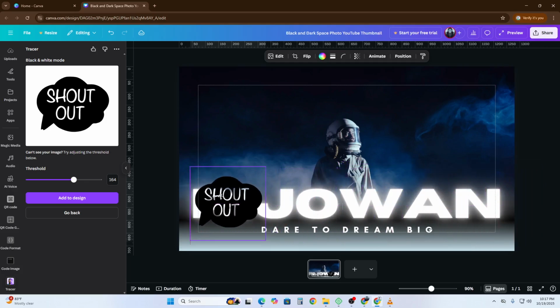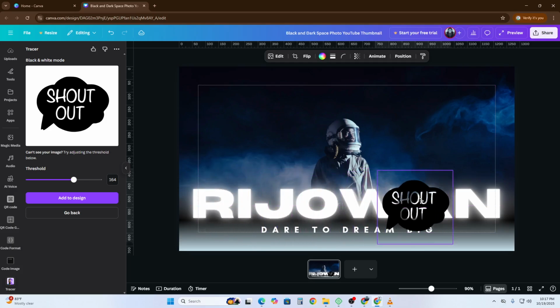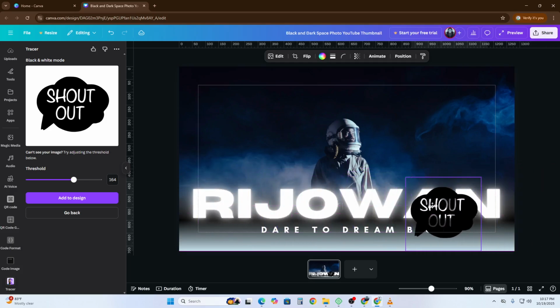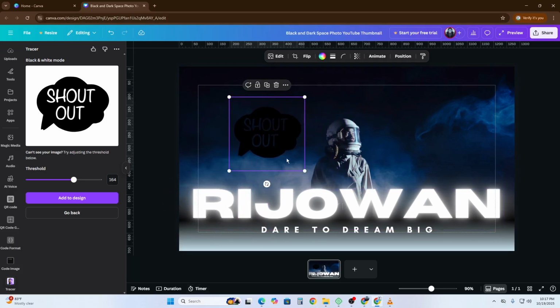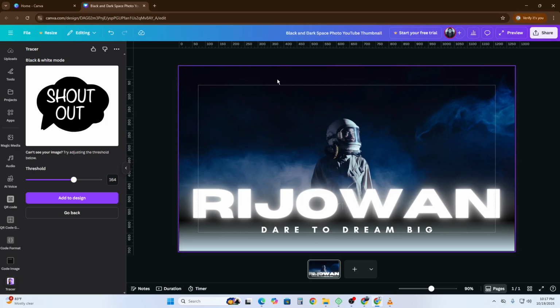After adjusting, you can easily change the trace line's color, add backgrounds, or combine them with text and shapes to create eye-catching visuals, perfect for posters, thumbnails, or digital art projects. And that's it. Tracing an image in Canva is that simple. Whether you want clean outlines or stylized sketches, this feature gives your designs a polished professional touch in minutes.